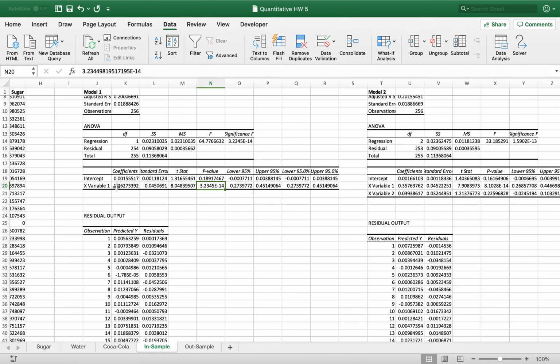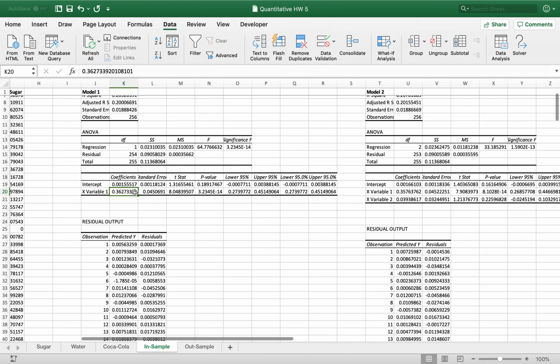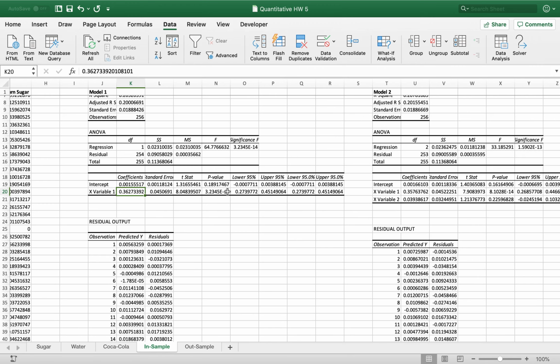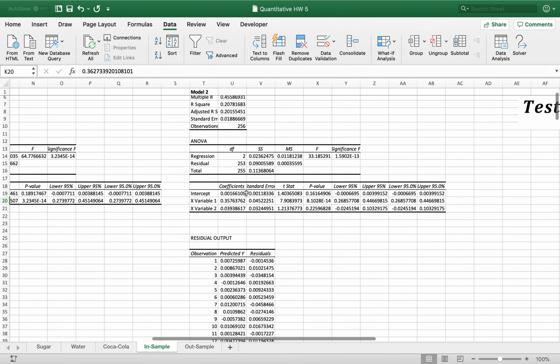So we can see that our X variable, the coefficient for water, is significant. Now let's go look at model 2.